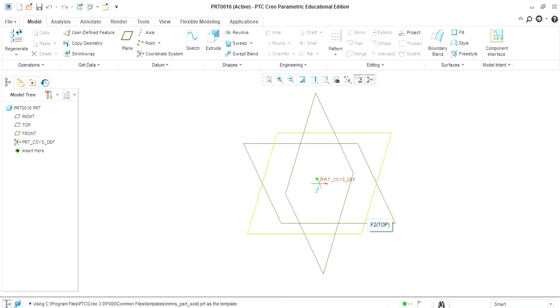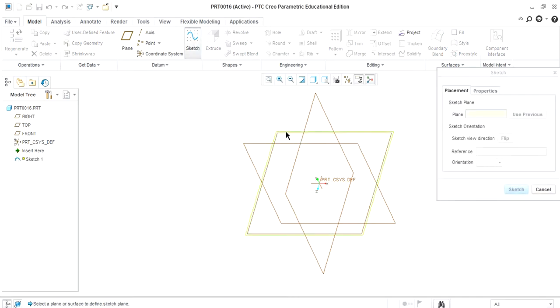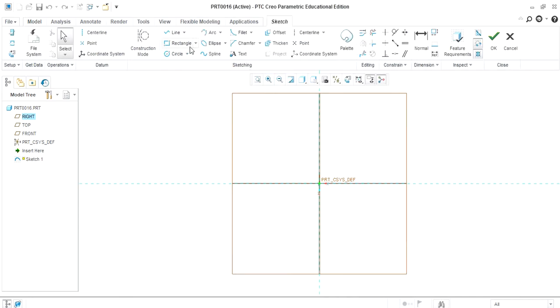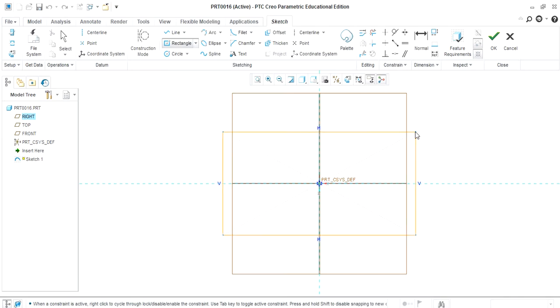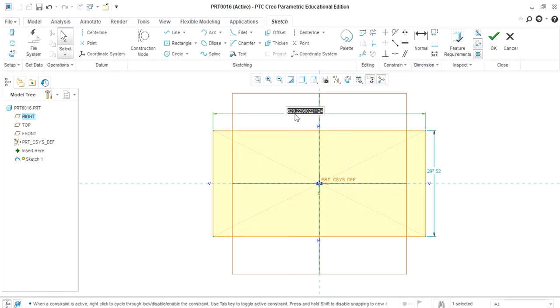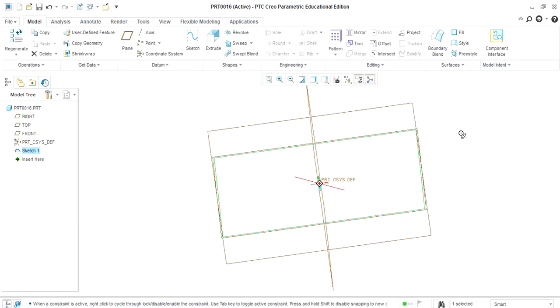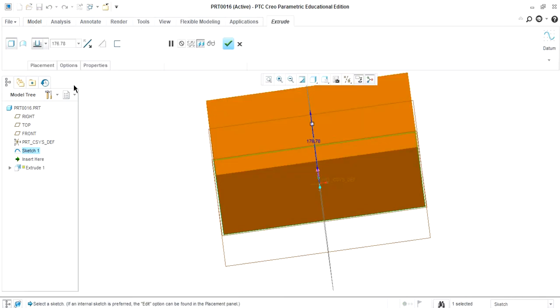So let us draw one part first. Click on the sketch, select the plane, go to the sketch. Here we will draw the rectangular plate with the center rectangle command with dimensions 500 by 300. Click on the OK. Now we will extrude this up to a certain distance, say 200.